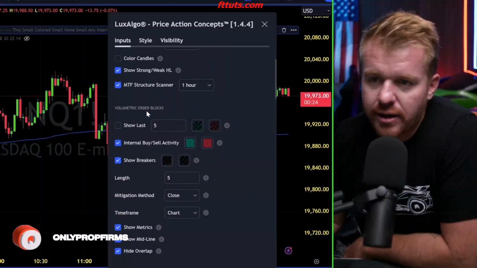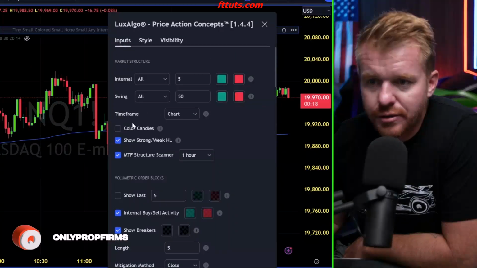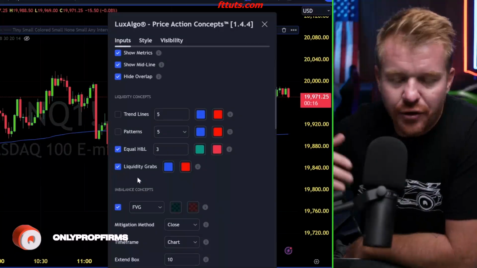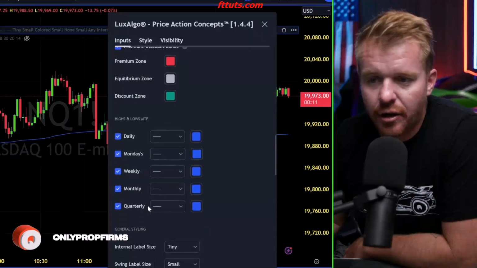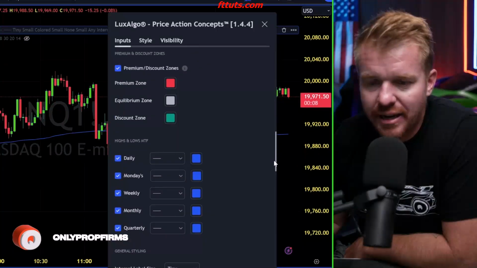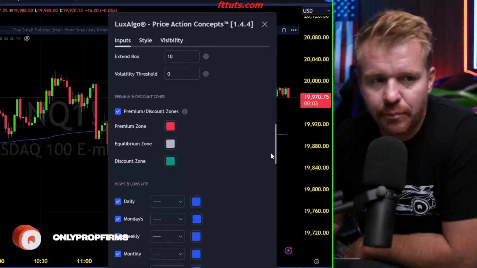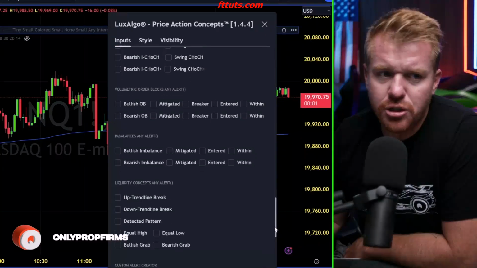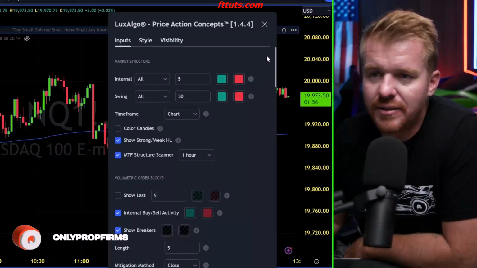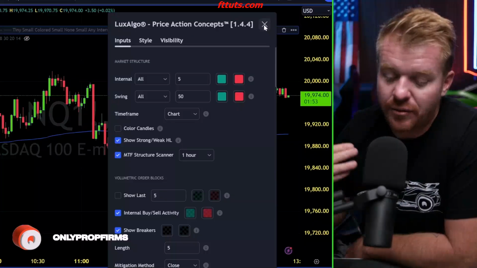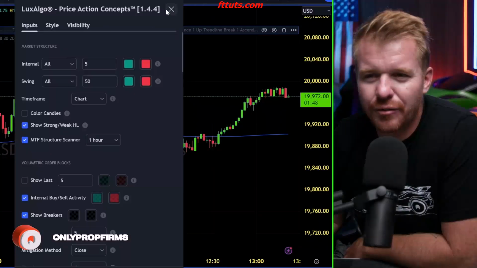And these are my settings right here. We've got the different setups with the different breakers. This is all stuff we'll talk about later on in the course, but right now I'm just giving you guys the breakdown on what I'm using. So these are all my different settings. Again, I try to keep it very simple. I don't go crazy with my settings. Keep it simple, stupid. That's the best way to go about it. And again, this is the Lux Algo Price Action Concepts. You have to pay for this on the Lux Algo website, but there is other free stuff out there.